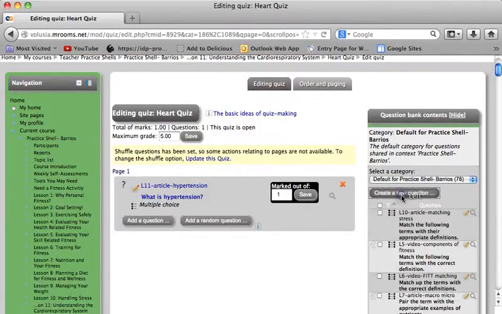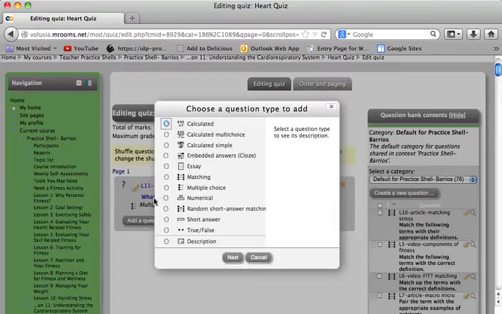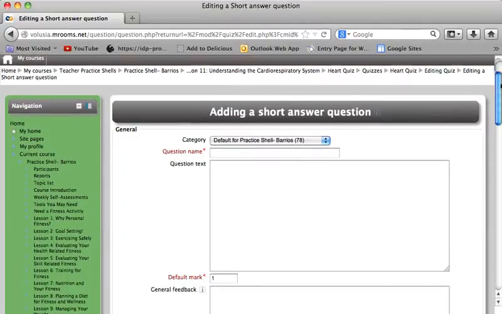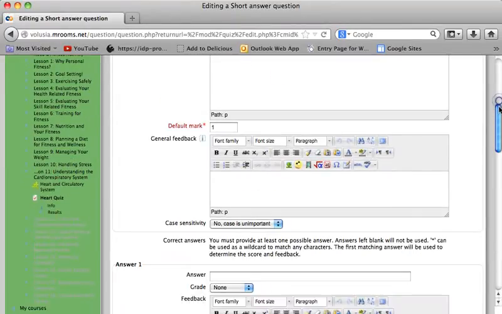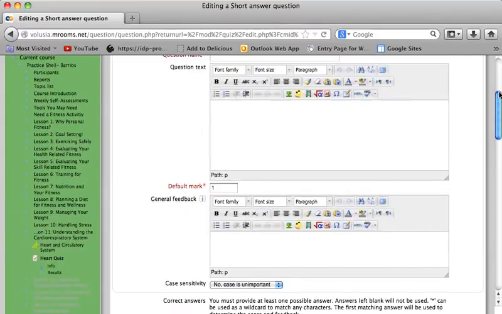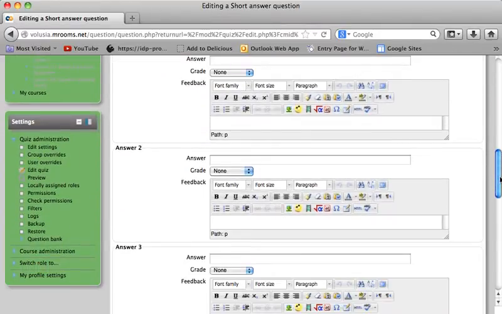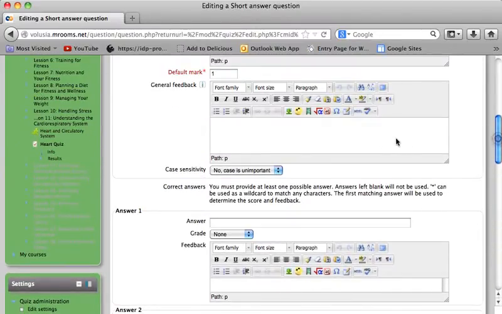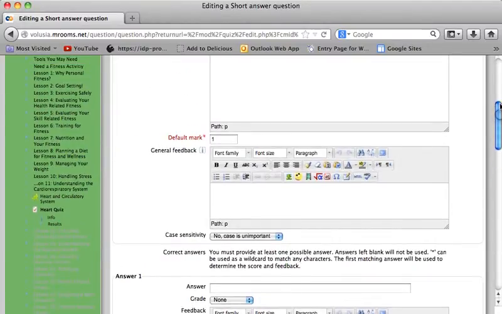Let's create a new question. I just want to show you one thing, the short answer. You know, it's basically the same process as multiple choice. The only thing, you just got to make sure that you change this to 0%. And then you write your question here.